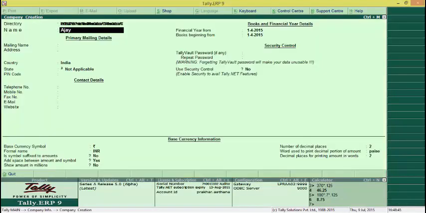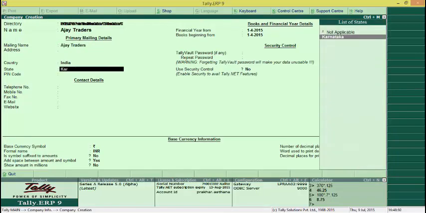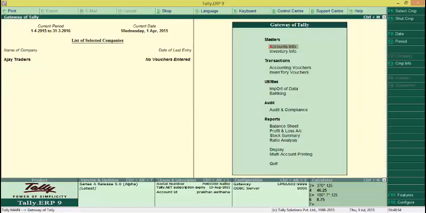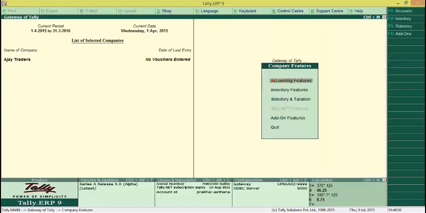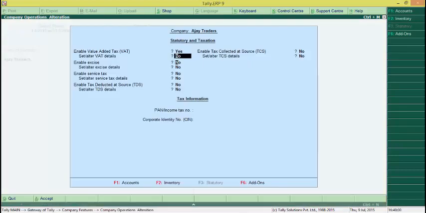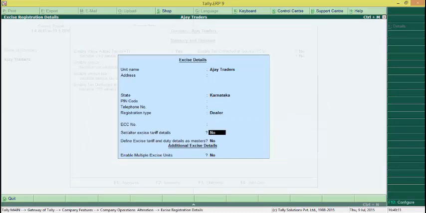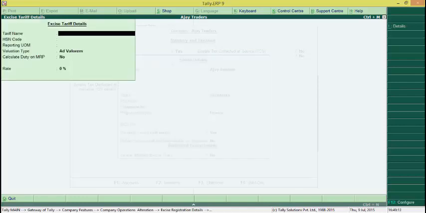Let us say Ajay Traders. Putting this under Karnataka, we will say Control A to accept and create the company. We will press F11 features going into statutory and taxation. We will enable VAT and we will enable excise. We will say yes to set alter excise details. The registration type we will select as dealer and we will say yes to set alter excise tariff details.